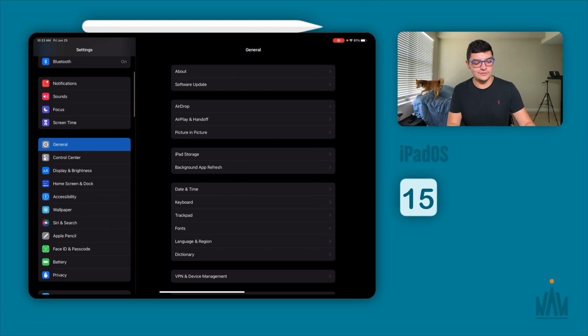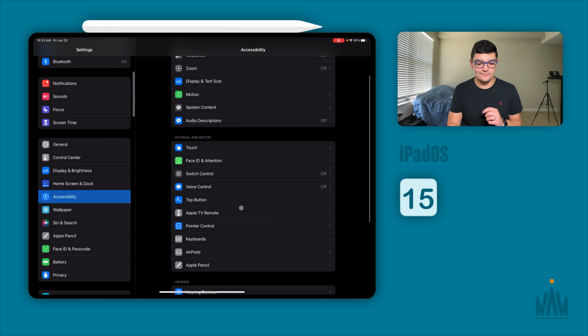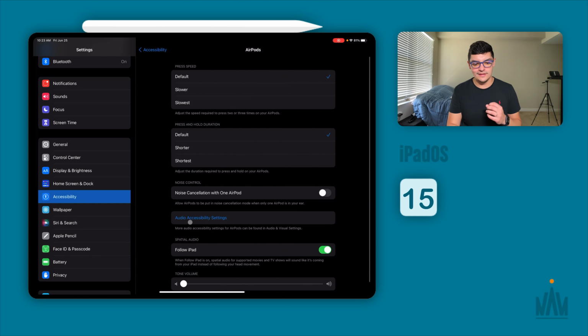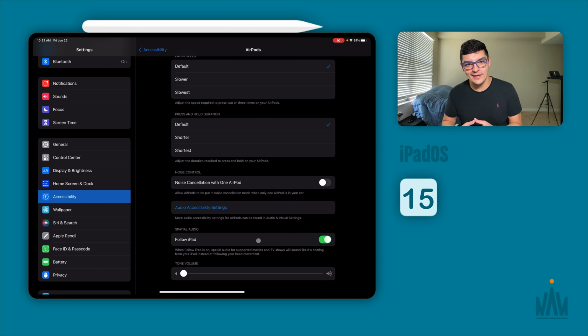So what I wanna show you is if you go into accessibility, and then first off, you can see that this new AirPods-like icon is different. Now we're seeing AirPods Max, even though I have AirPods Pro, so that icon is new. If you click on the AirPods, you now have the ability to follow iPad in spatial audio.